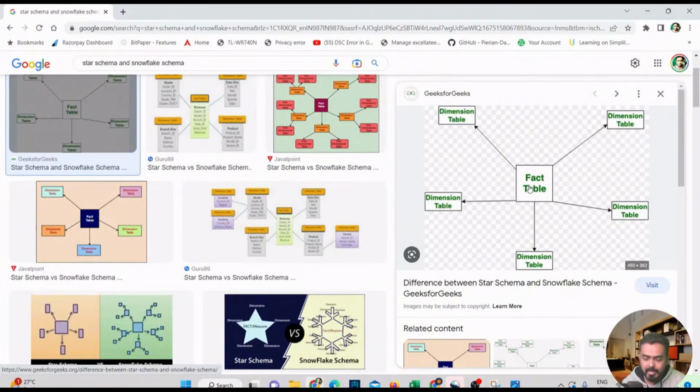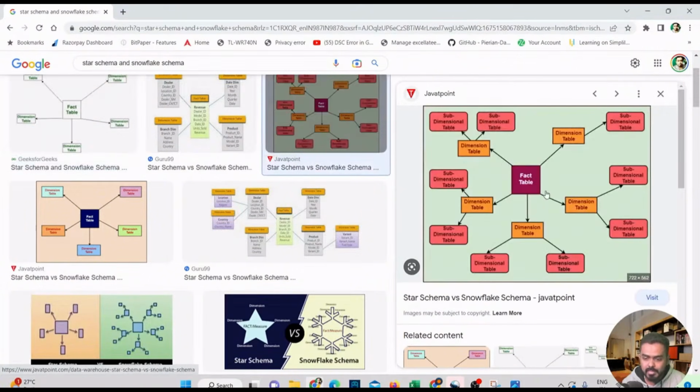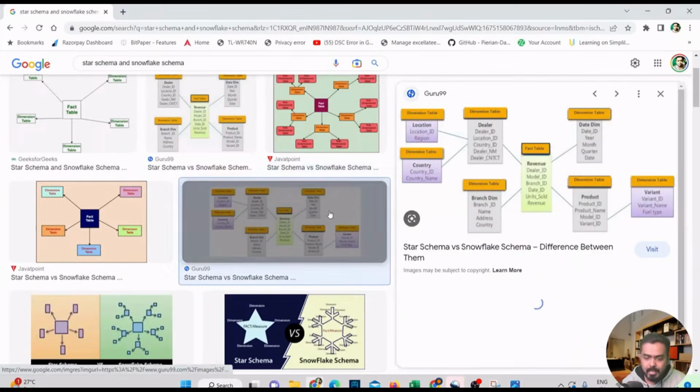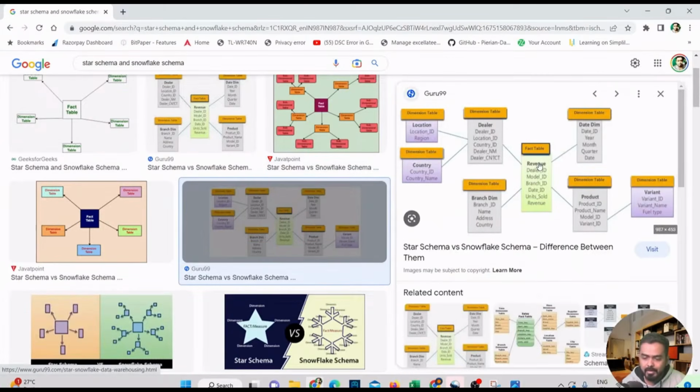You can see we have a fact table associated with multiple dimensions, but when we talk about the snowflake schema, we have a fact table, we have different dimensions, and each dimension is also associated with a different sub-dimension table. So basically, if there is a sub-dimensional table, then we call that a snowflake schema, fine.